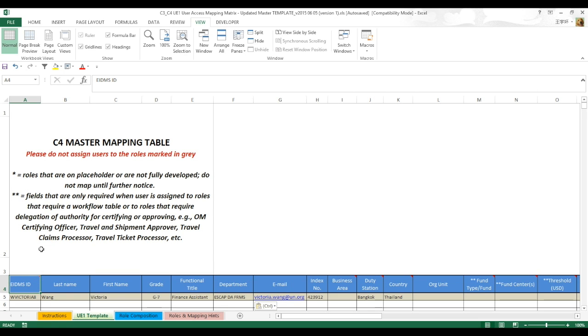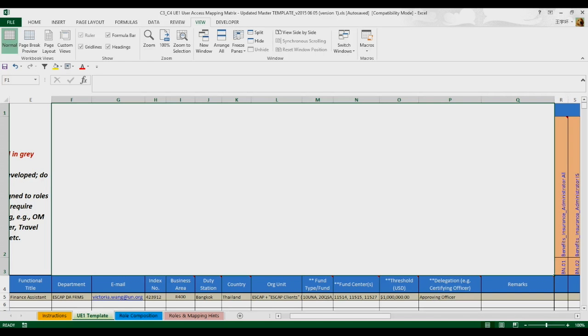Continuing with our example, let's say Victoria Wong's EIDMS is WVictoria8. She is a G7 finance assistant at SCAP with duty station Bangkok. Her index number is 423912, and her email address is victoria.wong@un.org.